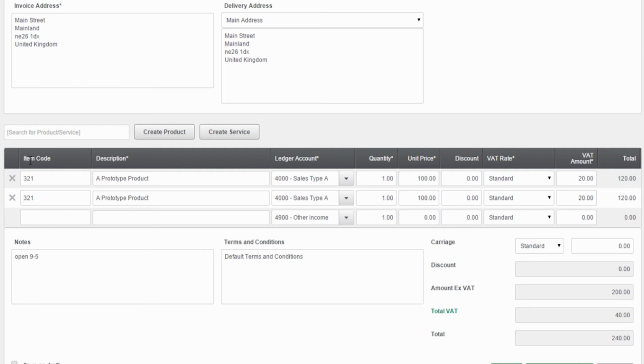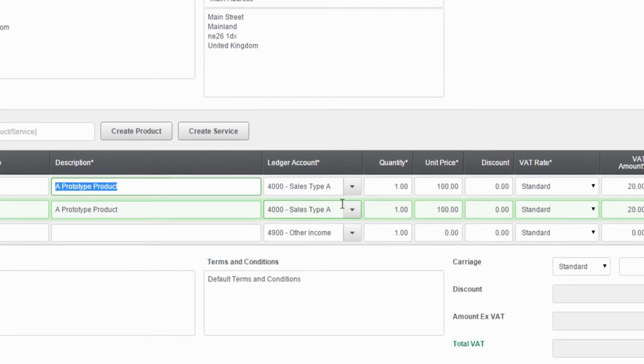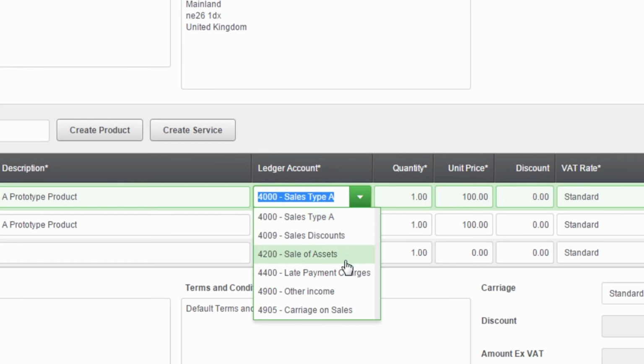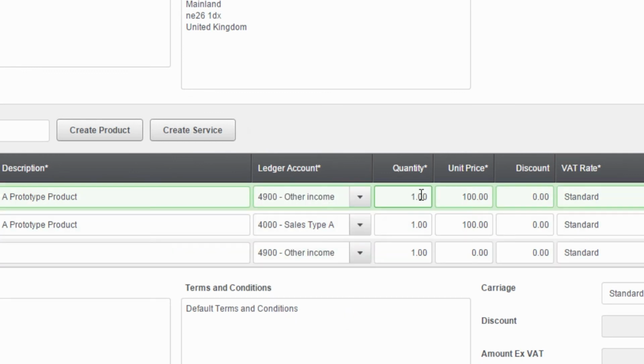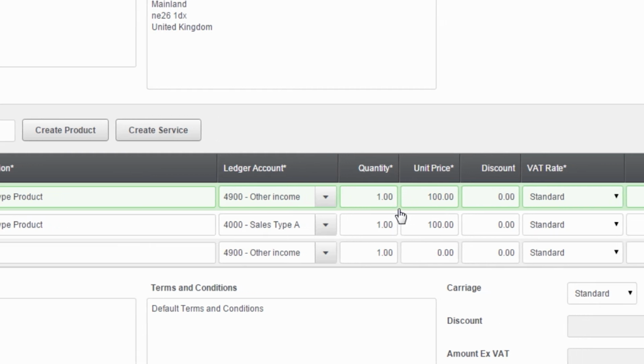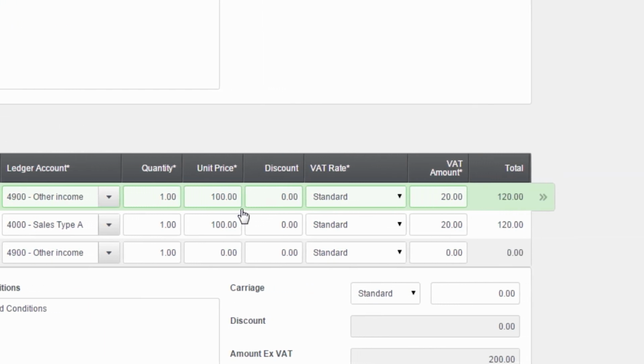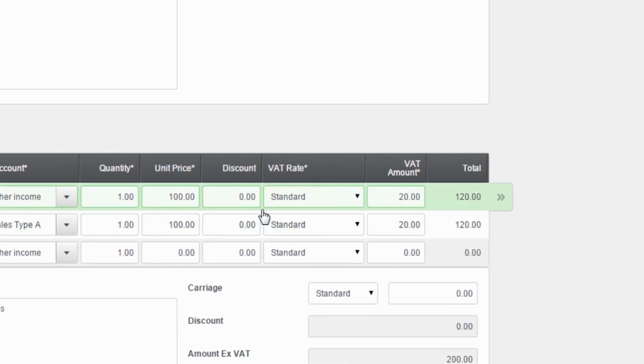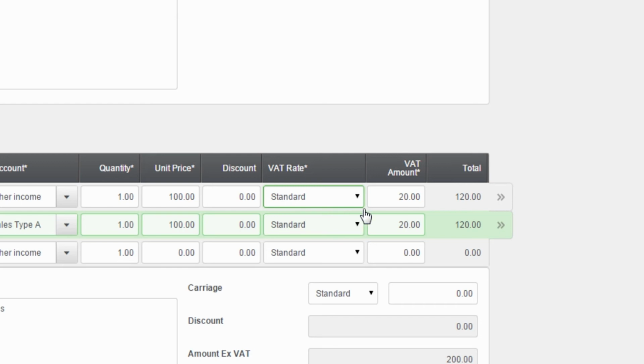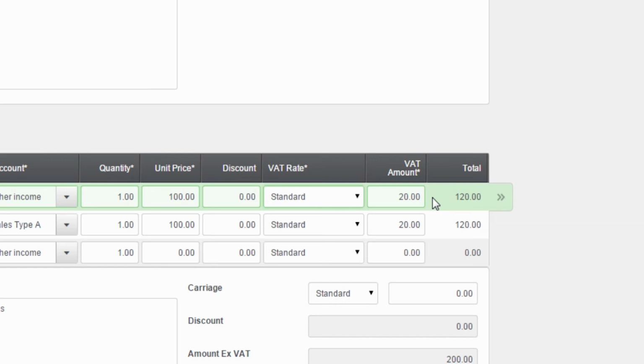If you're not invoicing for a product or service, then you'll need to enter the description of what you're selling, the ledger account you want to apply this sale to, and the quantity of items sold. If you're invoicing for a service, the quantity should be 1. You'll also need to enter the unit price for the sale, apply a discount if necessary, and select the VAT rate applied to the sale. The VAT amount automatically calculates based on the unit price and the VAT rate entered. The gross total is the overall total for that line.